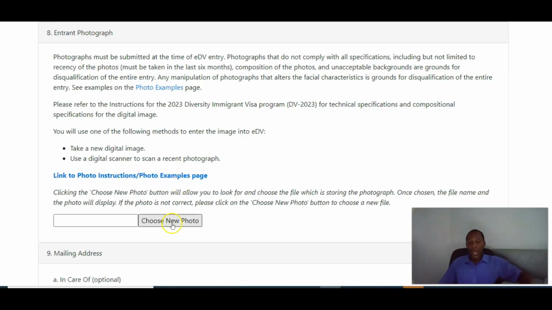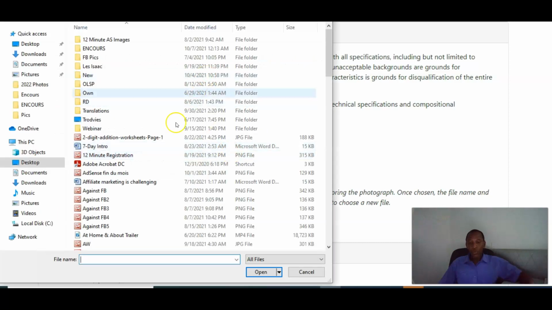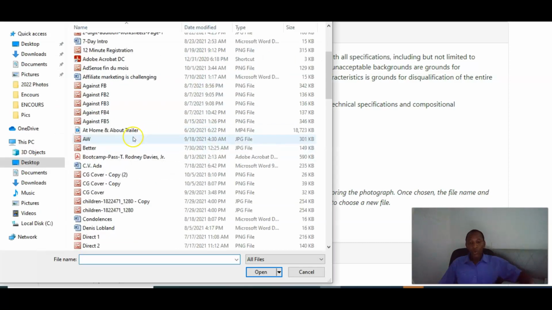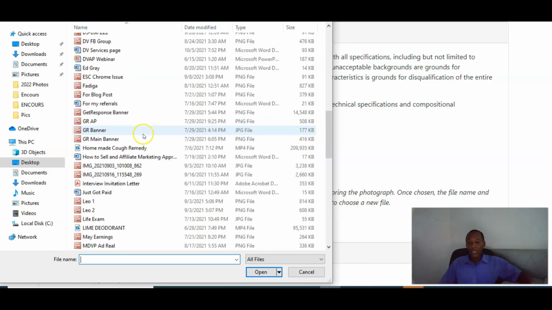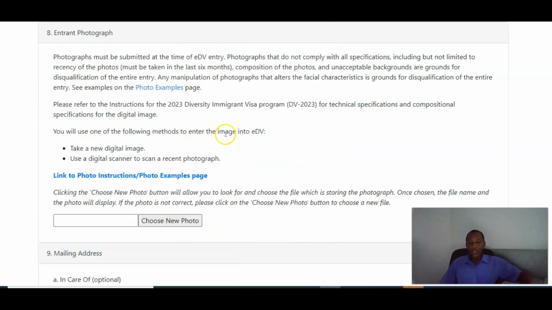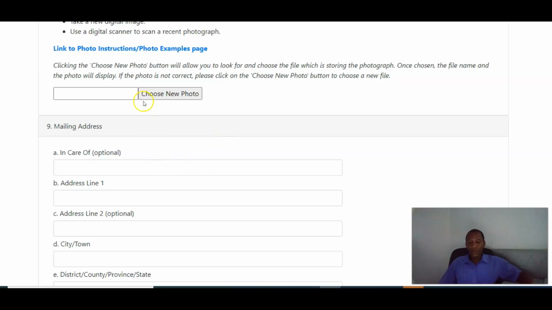Once you do that, you click on this link where you see it is written choose new photo, and that is going to open a dialog box where you will go through and then select the photo that you have already chosen as your Diversity Visa photo. Now you click on open, and that photo will be uploaded to your Diversity Visa entry.